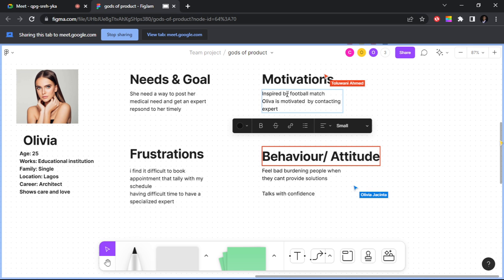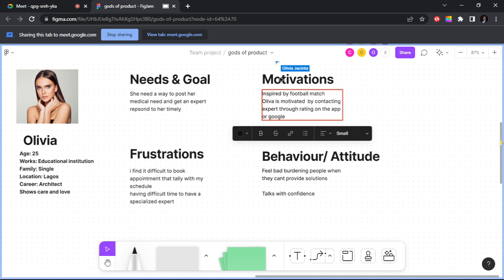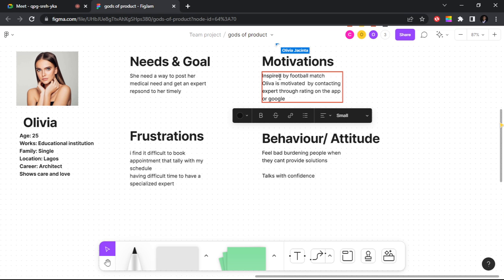So I wanted to say Olivia is motivated by contacting experts through ratings on the app or Google. Yeah, let's use Google. So meaning that this particular user, before he connects with a particular expert on the app, will have to go the extra mile to make a Google search to know the background of this expert. So it might actually inspire us to have a brief info about every expert.